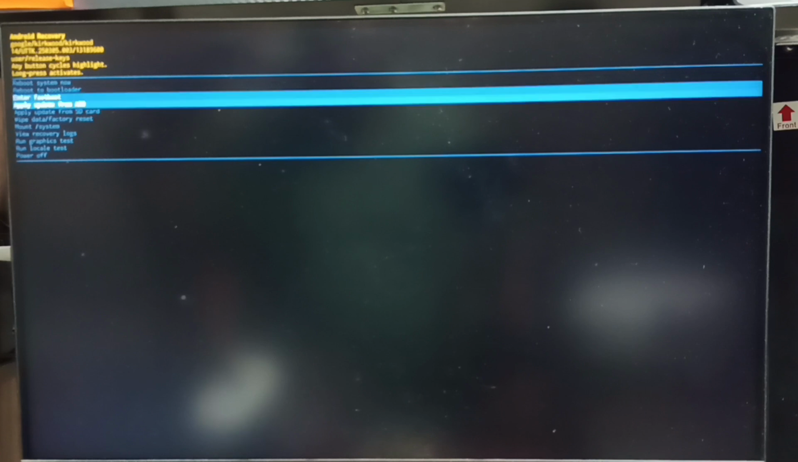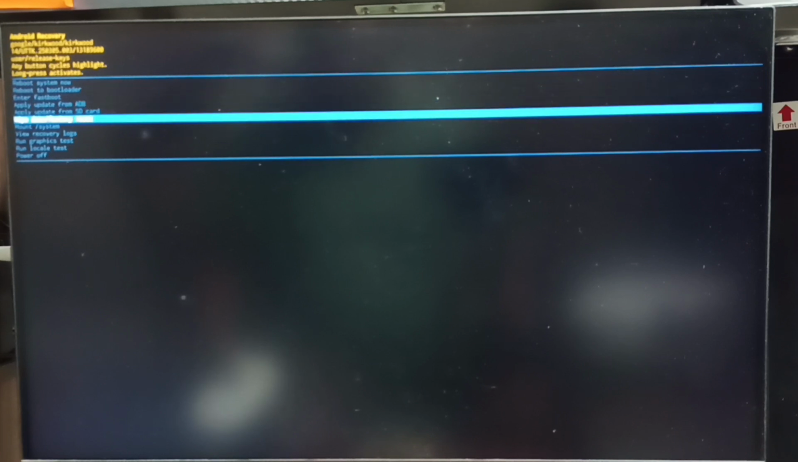Again, press the power button. That way we can go down. From this list, let me set wipe data or factory reset. Done. Then long press the power button to confirm this selection. Then release the power button. Now we can see two options, cancel and factory data reset.